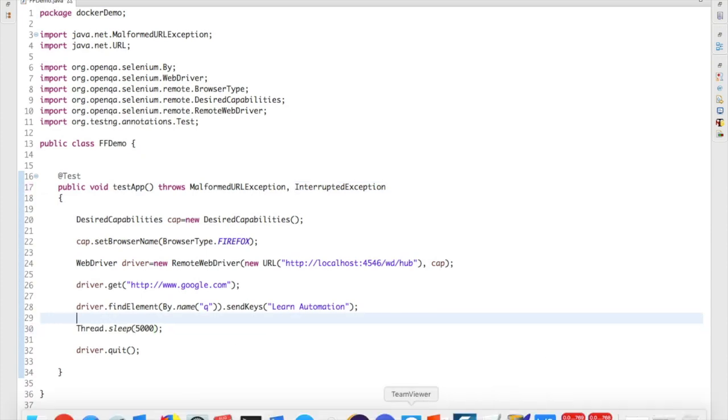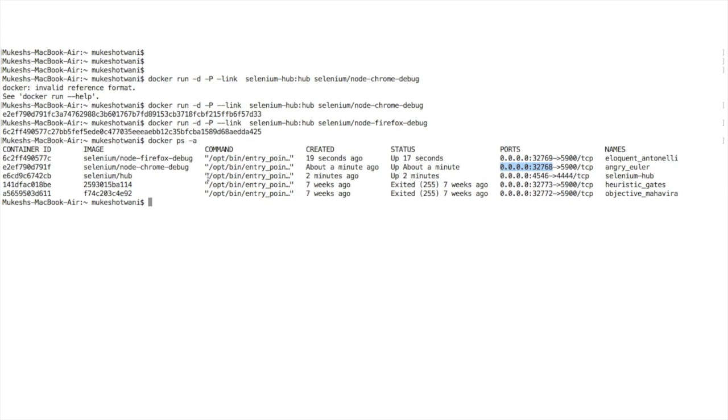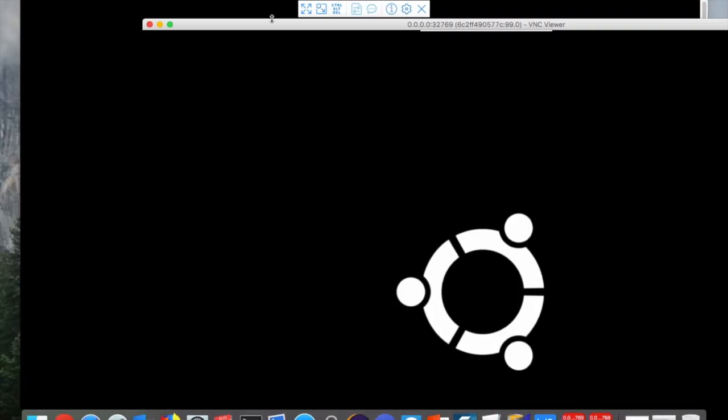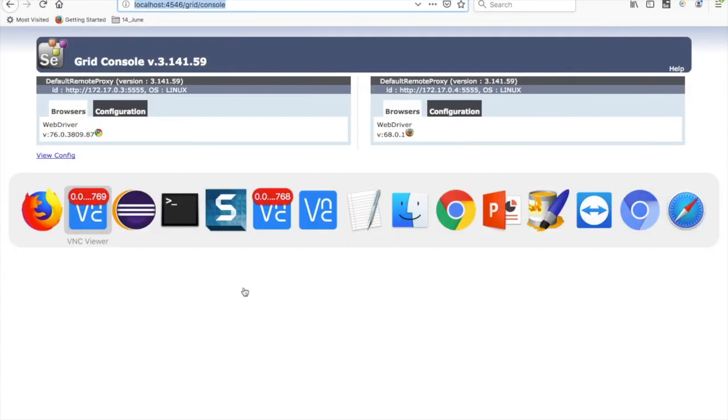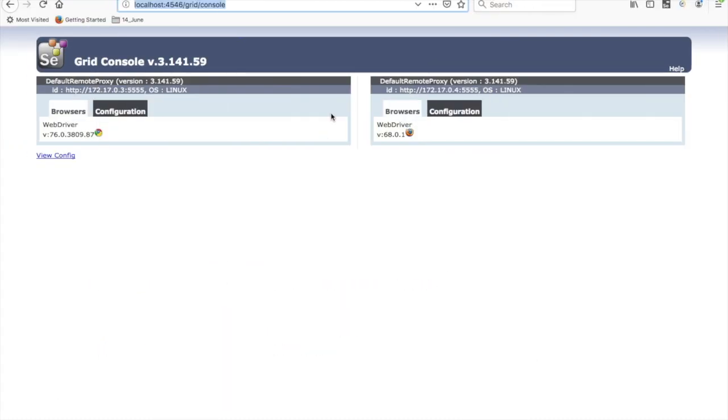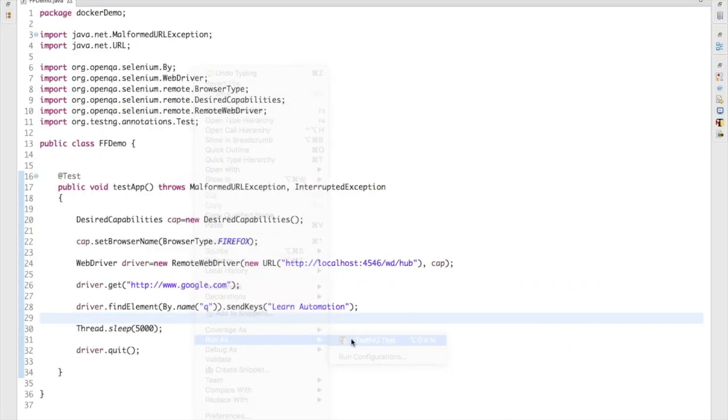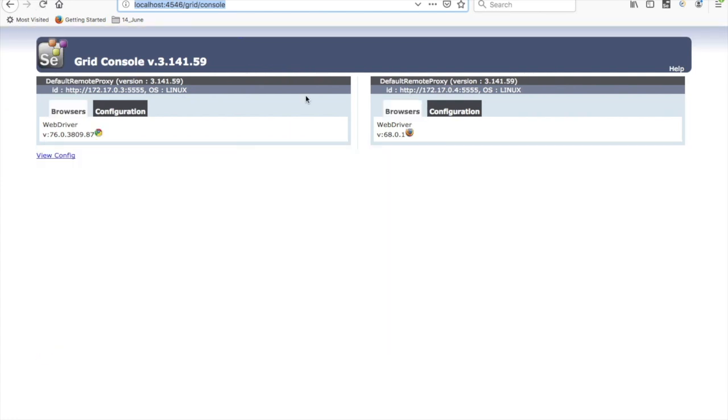Okay, so let's do one thing. Let's first check for Firefox which one we have. It is 32769. So 32769, you can easily identify this one, right? It means when we run the test, it should run on this container. And good news about these containers is they are interactable. It means you can use these containers for real interaction as well. Okay, so just notice one more thing. As soon as I run the test, as of now, can you see this is free? This is also free. The moment I run the test, it makes a request to the hub and it should occupy this.